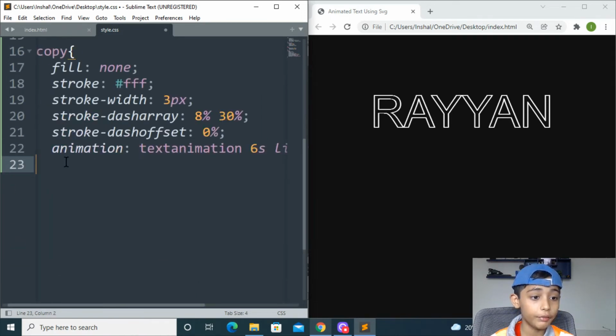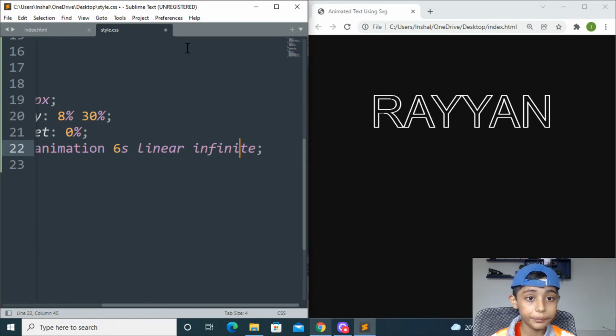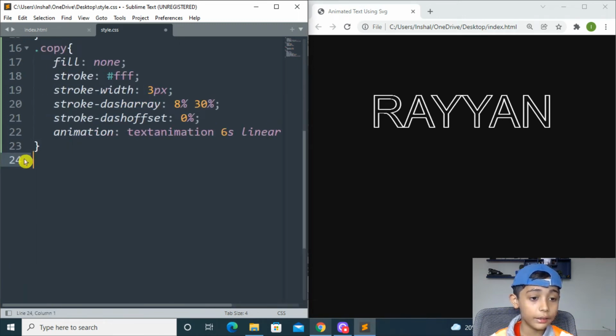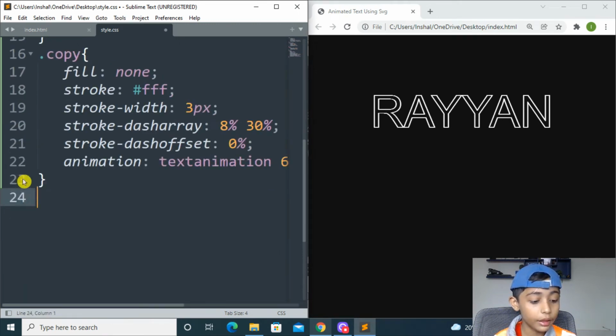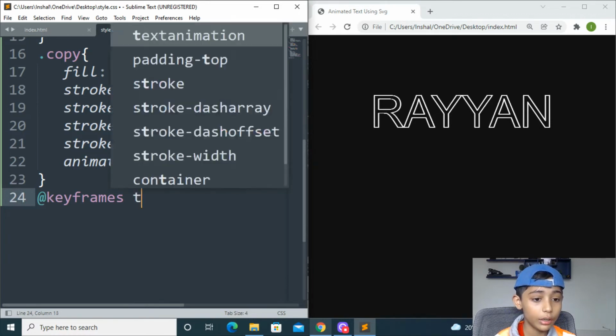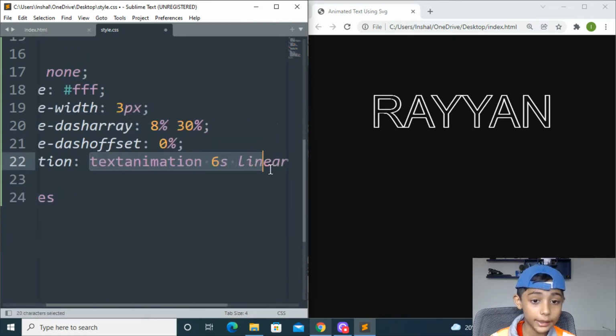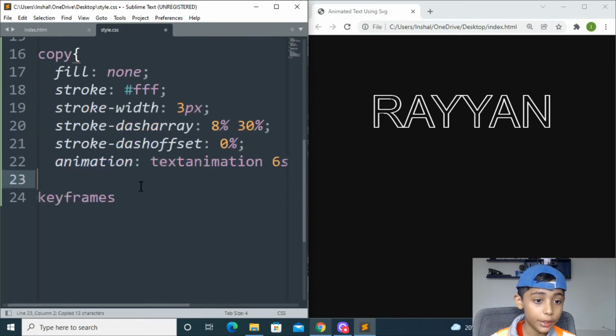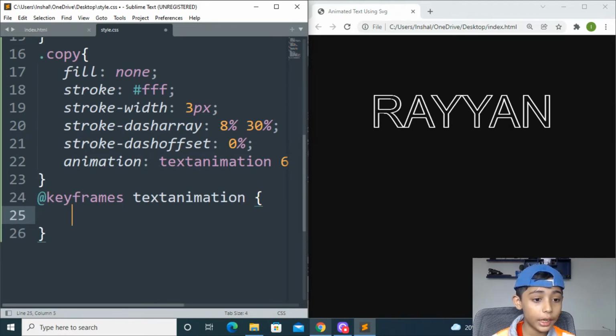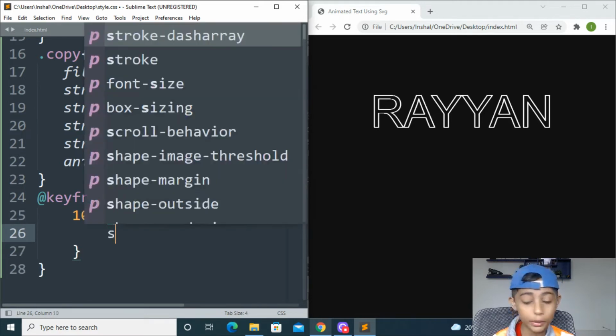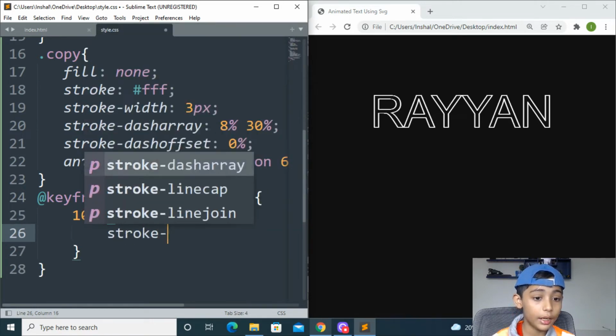First of all, I will define a keyframe. Go here and define a keyframe. I will copy this text animation and paste it here. Here we can write 100%, and now 100% should be stroke dash offset.